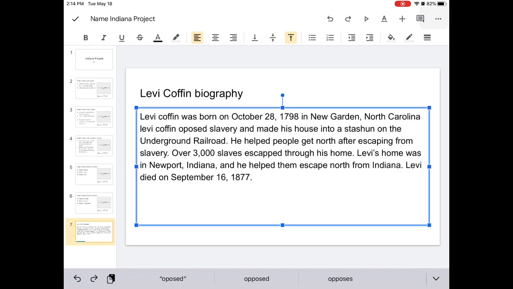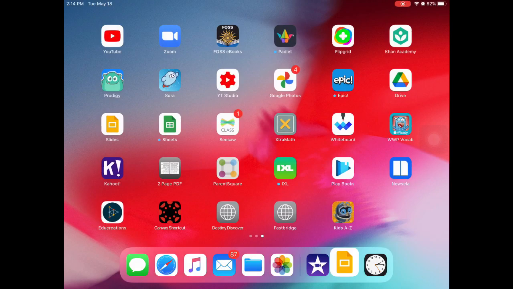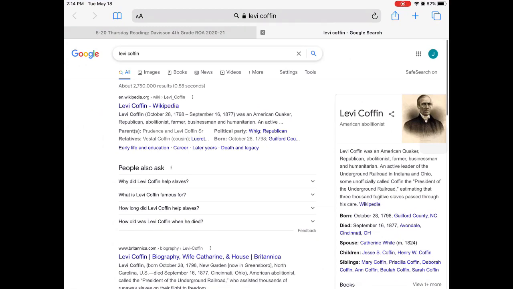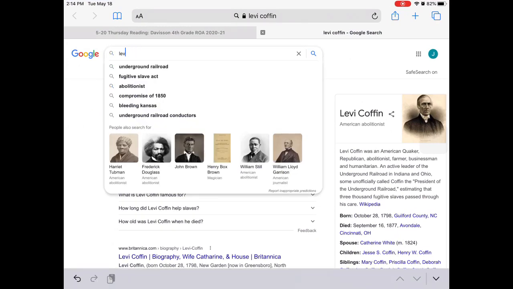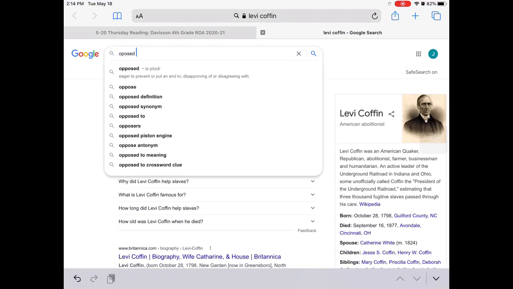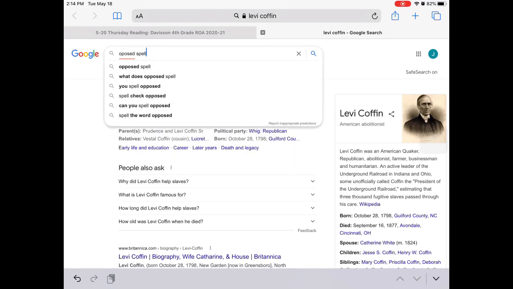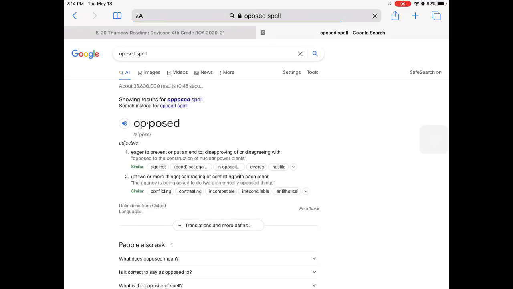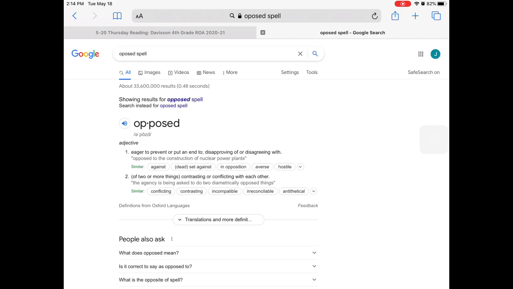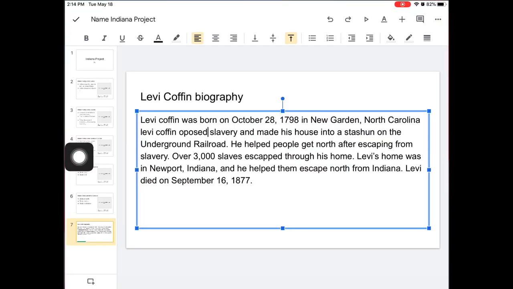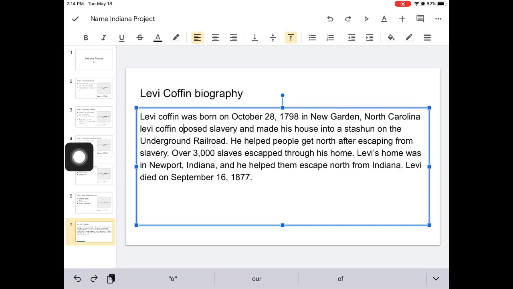Here's a word I wasn't sure how to spell when I wrote this, opposed. So if you're not sure how to spell a word, a Google search is actually a pretty productive way to figure it out. If you type the word the best you can, and then press the word or type in spell, it will usually show you the correct spelling of the word. So I wanted to say opposed. It turns out that one's spelled with 2 P's, so I'm going to come back and fix that.